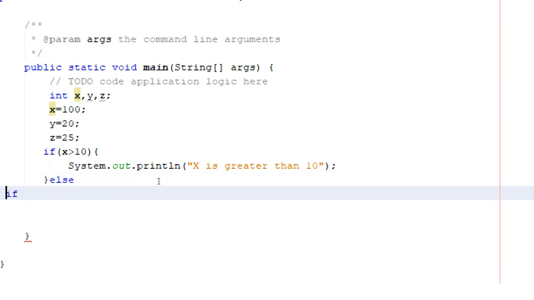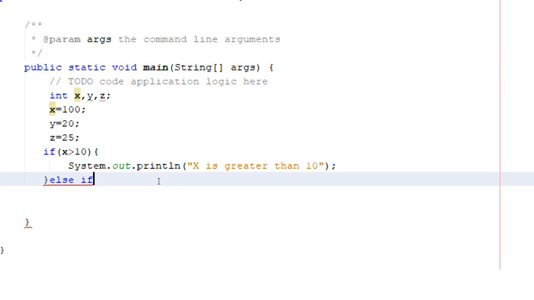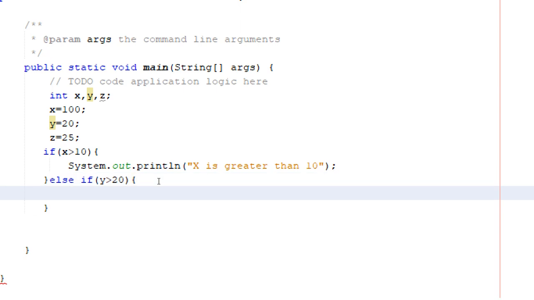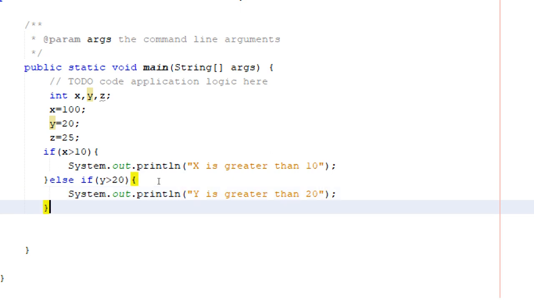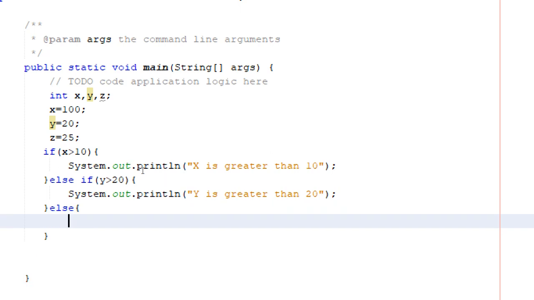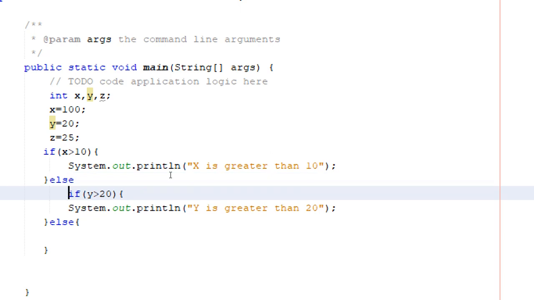So else if y is greater than 20, then I am going to write yes out y is greater than 20. Again, one more condition. This is else. Remember, if I just pull it out, this becomes one more if. I just bring it here. Can you see, this is one more if and else statement.